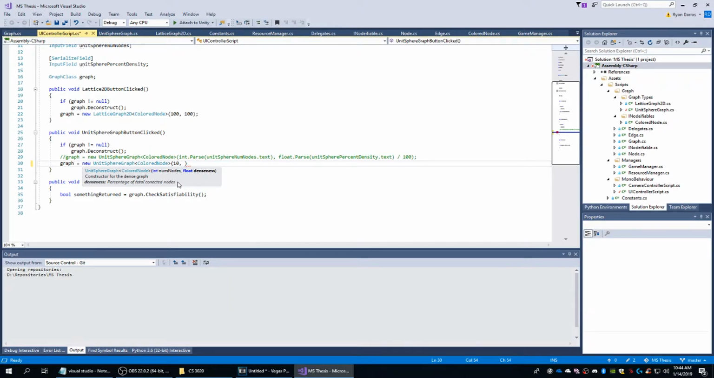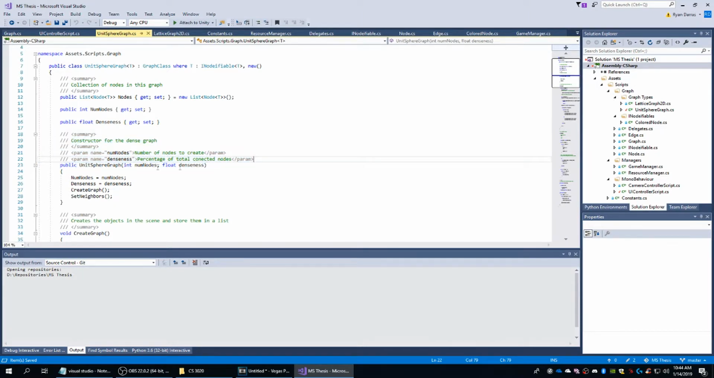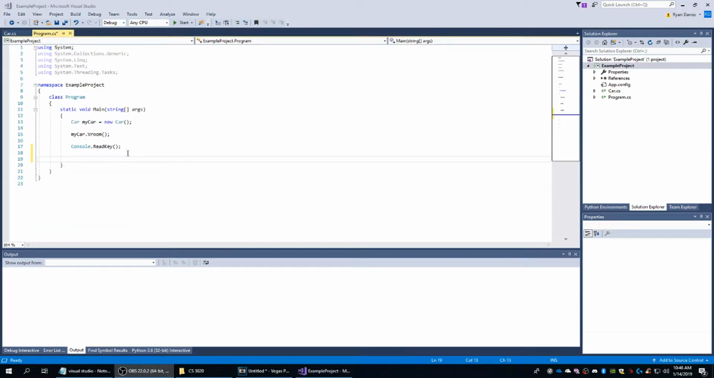So let's say I want to have 50% of my nodes connected with one another. 0.5. Very simple. So instead of a fully connected graph, that is every single node connected to every other node, only 50% of the connections are going to be made. Because I wrote this summary comment here and I gave it all the properties and all the params, I'm able to help myself later read what my code is supposed to do. Super, super useful.